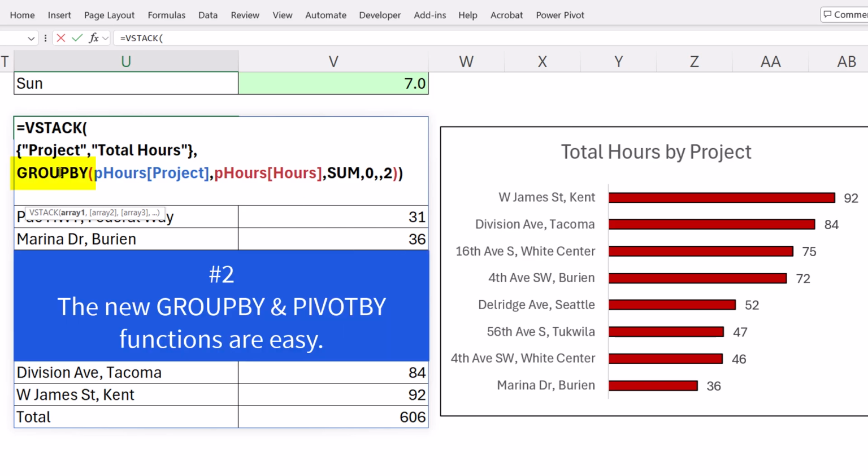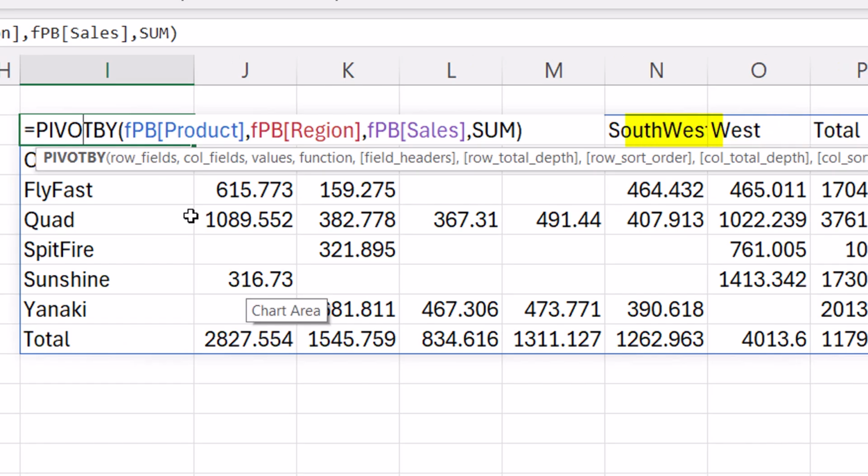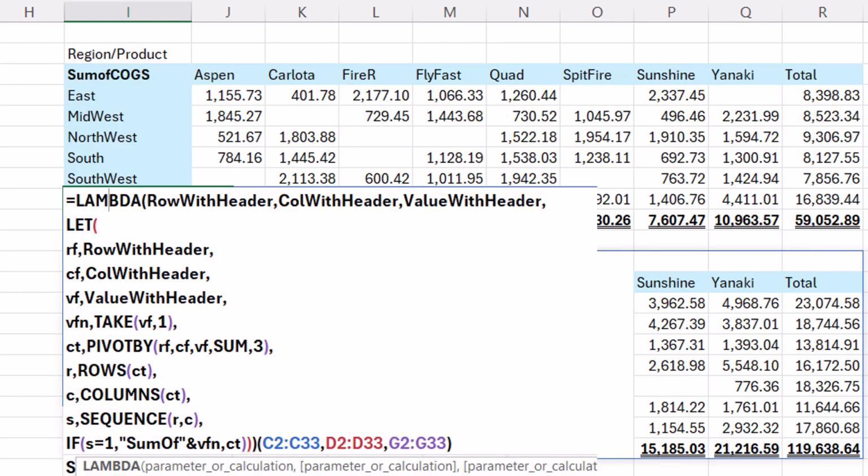Scenario number 2 for why worksheet formulas are perfect. Well, the new GROUPBY and PIVOTBY formulas are so easy for creating single cell report formulas. Sometimes they're going to be easier than the other tools. Now, scenario number 3 is the most complicated, but it has the biggest payout.